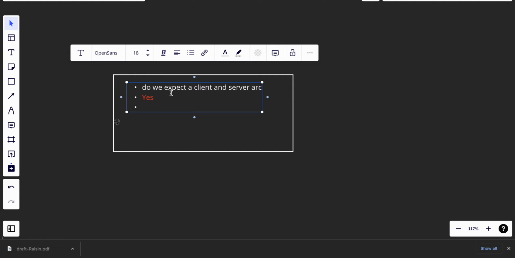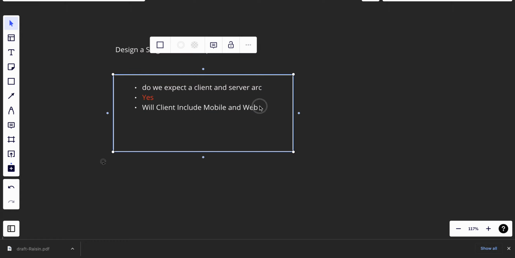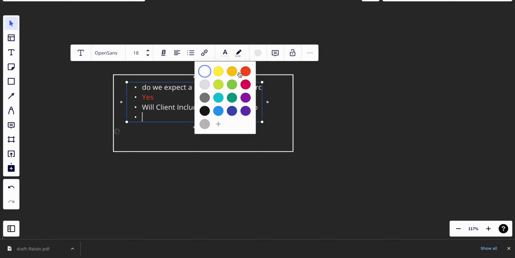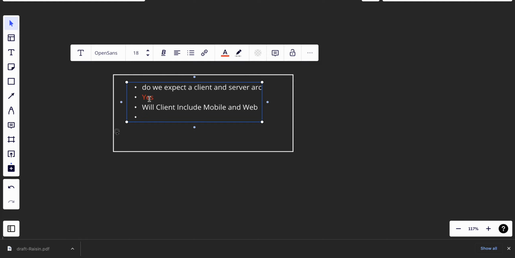So I'm asking, will the client support mobile and web? Will the client include mobile and web? Of course it will include mobile and web, but we always want to ask, and we don't want to assume anything. Okay, yes. So I will say, okay, we are designing that. We have a mobile.